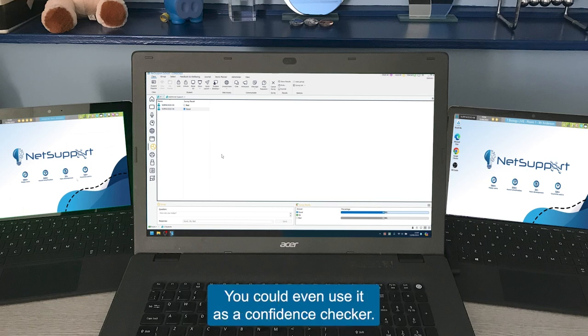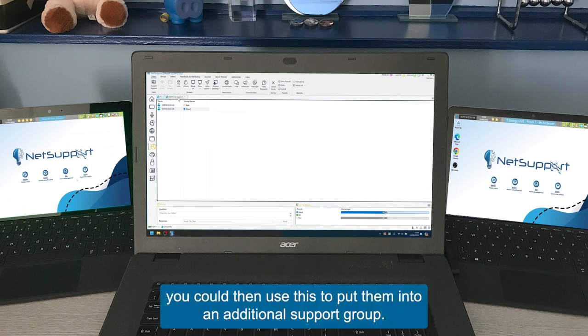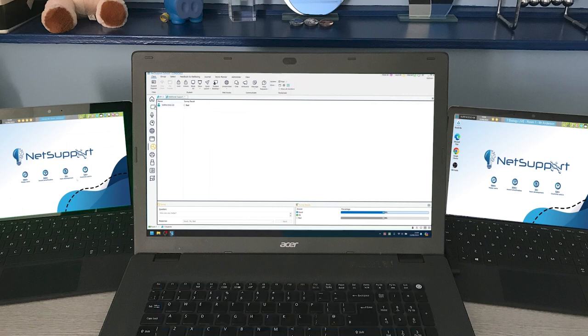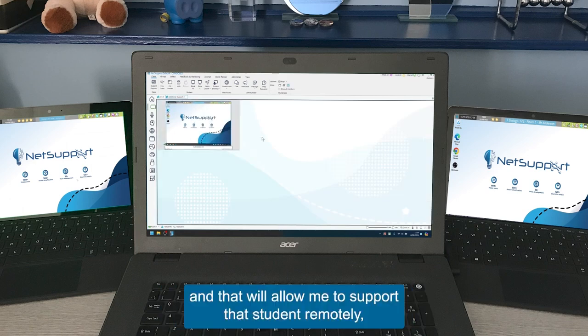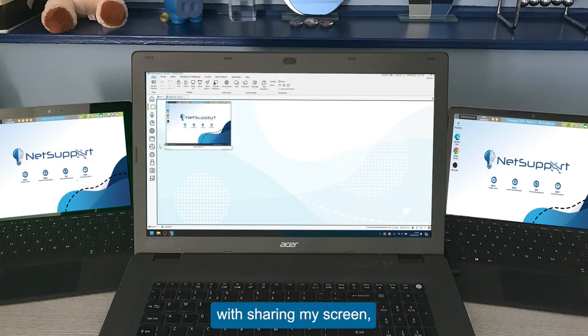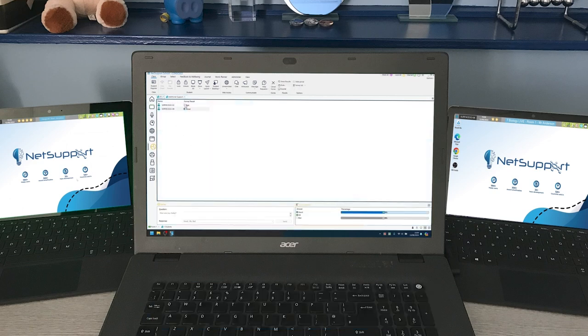You could even use it as a confidence checker. And if anybody isn't feeling too confident on a topic that you've just explained, you could then use this to put them into an additional support group. So I've got a student here in an additional support group, and that will allow me to support that student remotely with sharing my screen, launching the right resources to help them and guide them through the lesson.